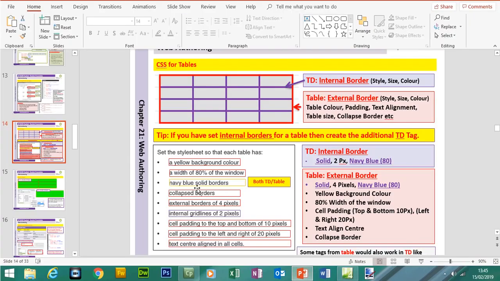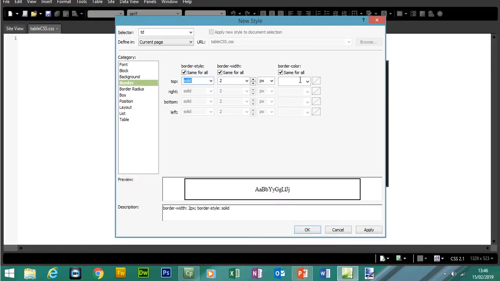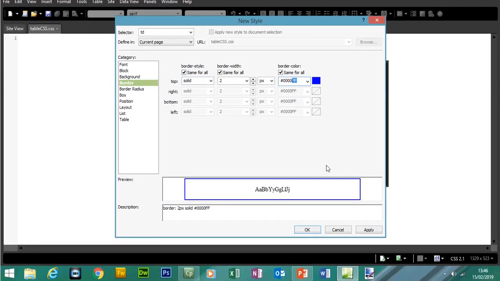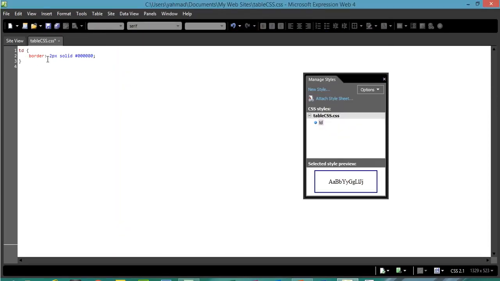The external color will be the same as the internal grid lines, so both borders will be navy blue. If I select blue for now, let's just select 80 for navy blue. If you click Apply, the TD should normally come onto one line. So we've got three requirements: the thickness of the border, the type, which is going to be solid, and then the color here.